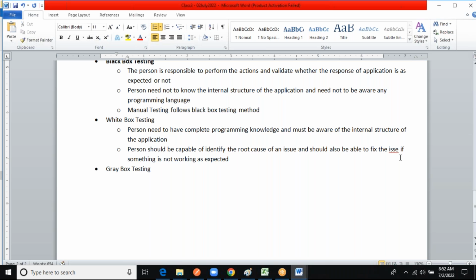Okay, who will fix? Do you think this statement is talking about fixing the issues in the application? Is it? Yes, sir. Automation testers will fix the defects in the application. Automation testers. If I write here, automation testing follows white box testing method. Does it mean automation testers will fix the issues in the application? No. Okay, what does it mean?